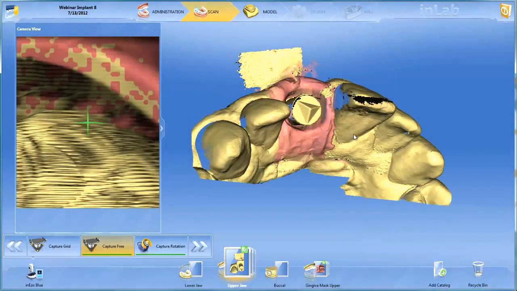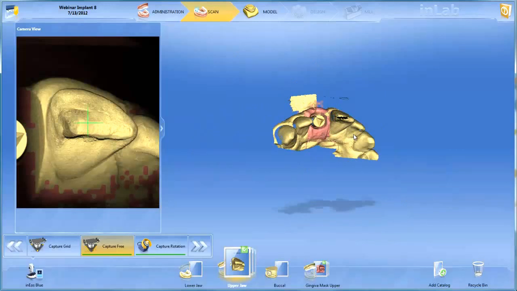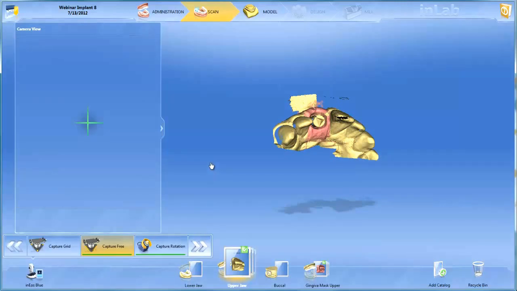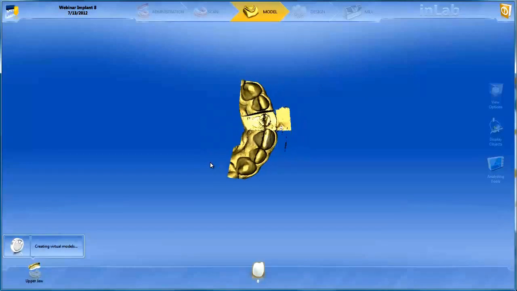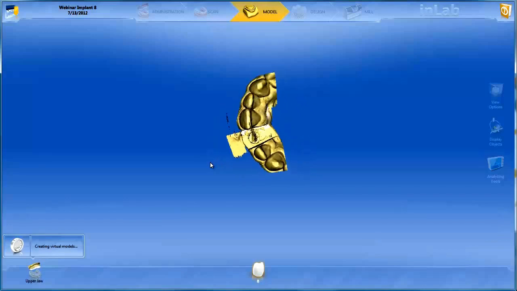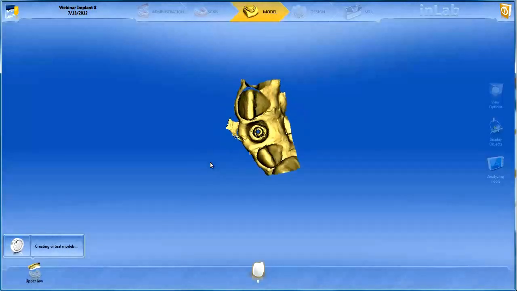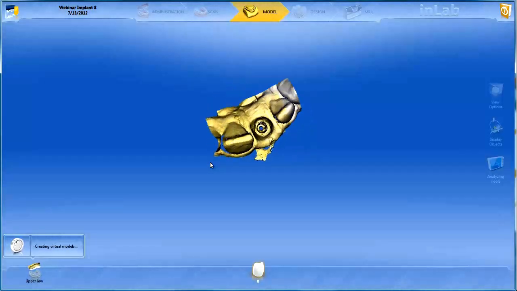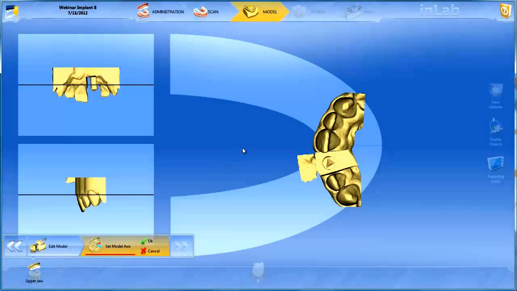Looks like I need a better shot of my mesial contact. There, it filled it in. So we're going to go ahead and arrow forward. Let the system do its magic, clean it up. Because I've got a really bad image there, I might have to go back and delete that one. It came out pretty clean.